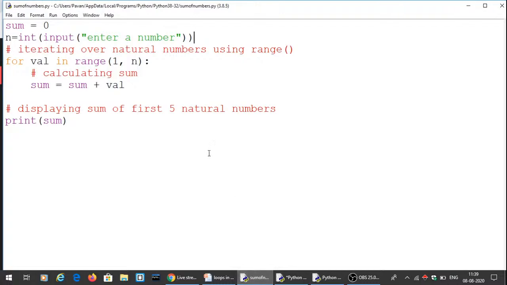This is another example. If you want to print natural numbers, let's take 1 to 10. I want to compute the sum of the numbers from 1 to 10. This is a simple example to calculate the sum of the natural numbers up to the number n.